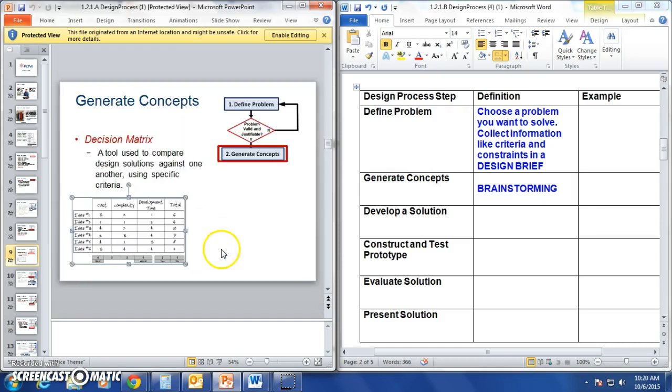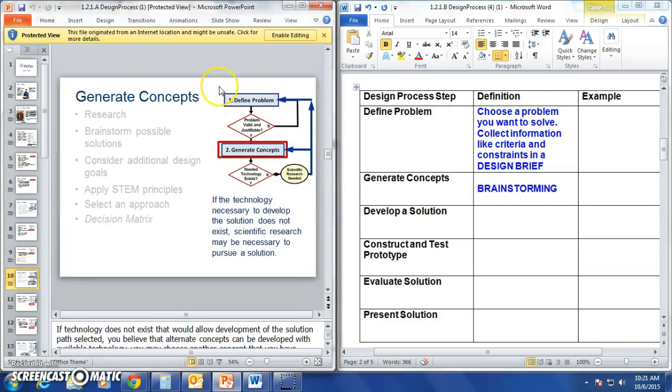We're not going to focus too much on it because that comes later on. But just so you know, generate concepts. You're going to brainstorm, and then you are going to choose an idea.